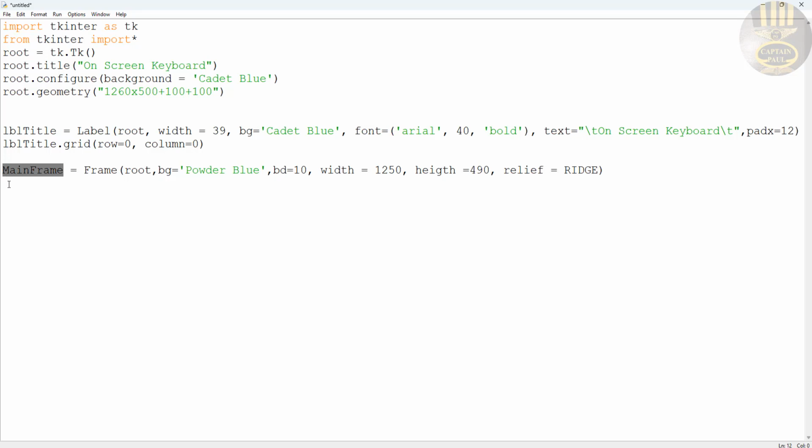I'll just say mainframe.grid, and I'm going to copy all of these, paste that there. That's the mainframe. Mainframe will be on row 1, and the column is going to be 0. And let's get it padded on the x-axis. I'm going to make that about 30. So let's copy this and just change that to 30.